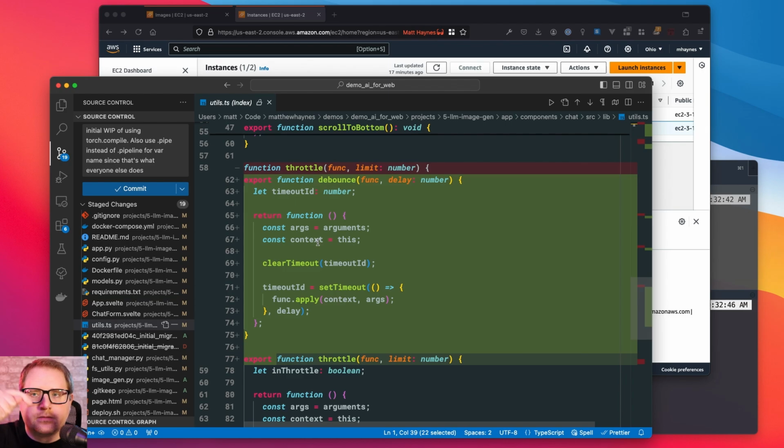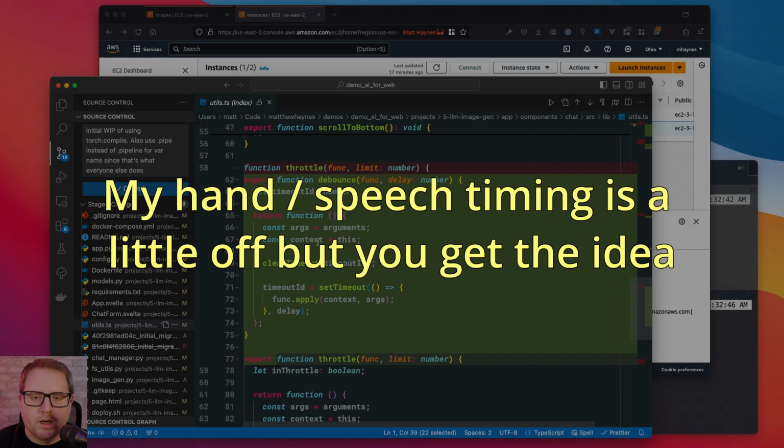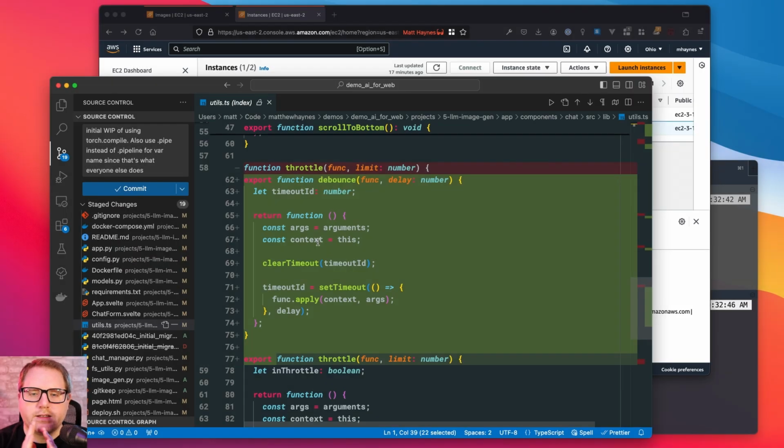So it'd be like 1, 1, 1, 1, right? So it won't continue to go until that has passed. So debounce is going to be useful for us as we're doing keyboard input, because there's no point in running a bunch of code if the user's still typing. So that's why we added debounce.